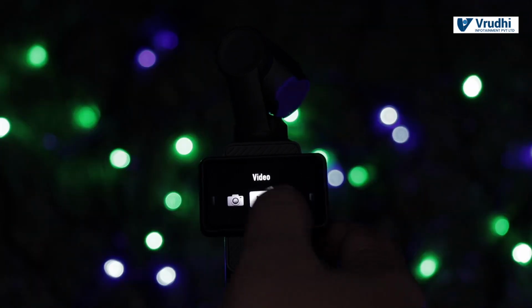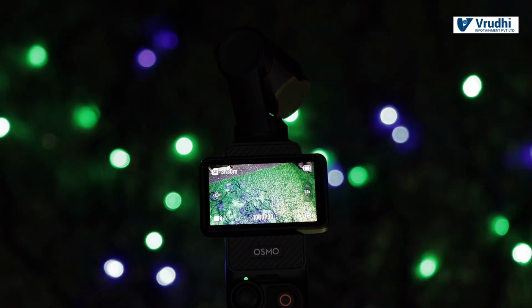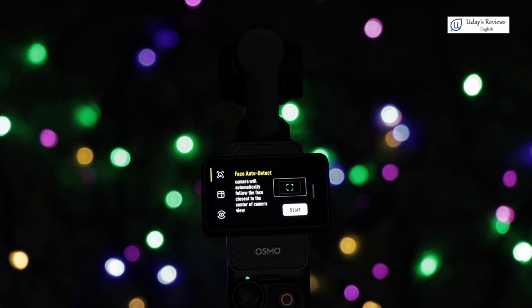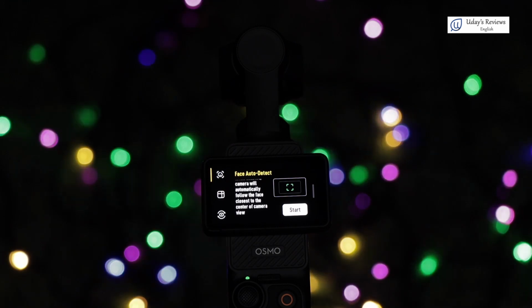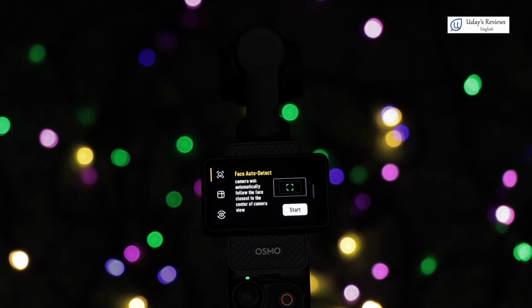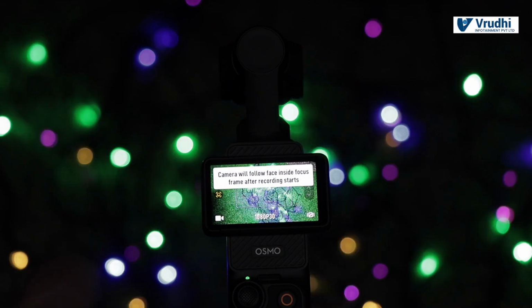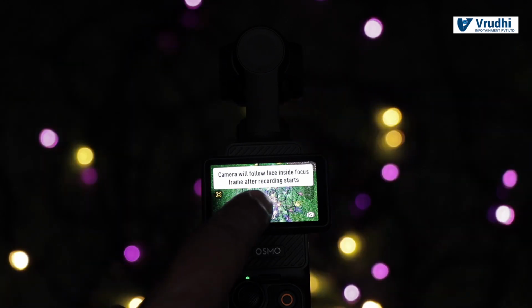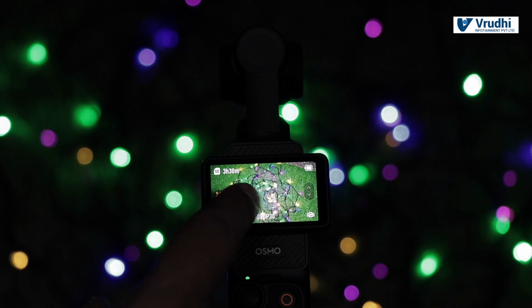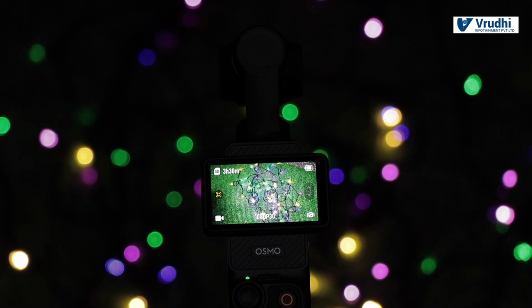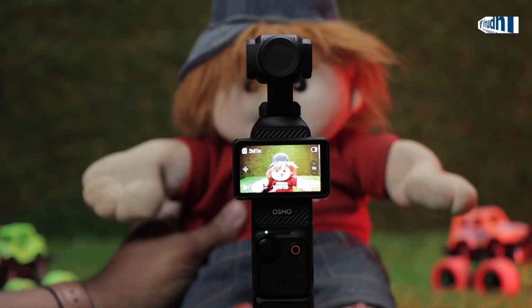Now let us see a different mode. Next we will see what this icon does. Once I press this, it goes to a couple of modes here. You can see 1, 2 and 3, and the first one is the face detection mode. We'll show you what it does. If I press start, the camera will follow the face inside the focus frame. There is a rectangle on the screen, you can see it. If any face comes in between, it will start tracking.